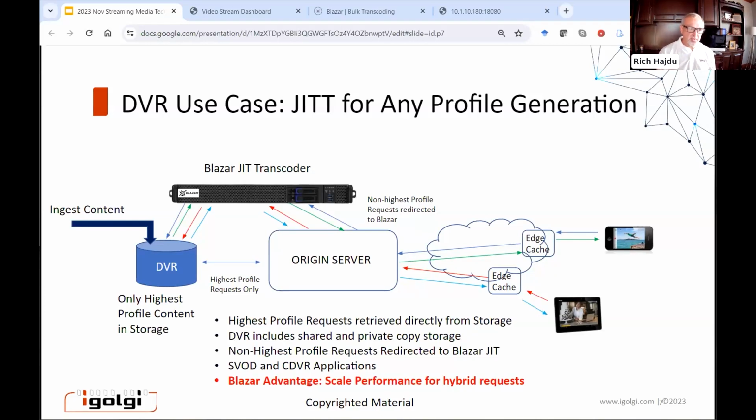The first one is the cloud DVR. Here on this diagram, we show a simplified view of a network with a cloud DVR in the system, an origin server distributing out to the edge caches and to the end devices. In a traditional scenario in the cloud DVR, all the profiles for all the channels are stored on the DVR. The client requests whatever profile it needs back to the origin server, and this gets distributed. And the edge caches try to optimize that network distribution.